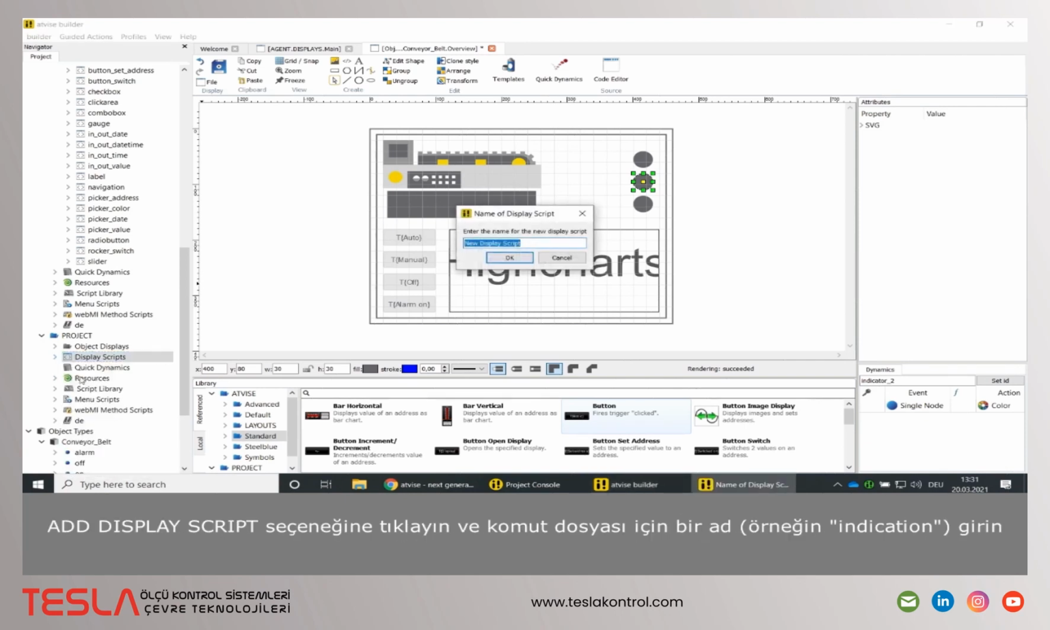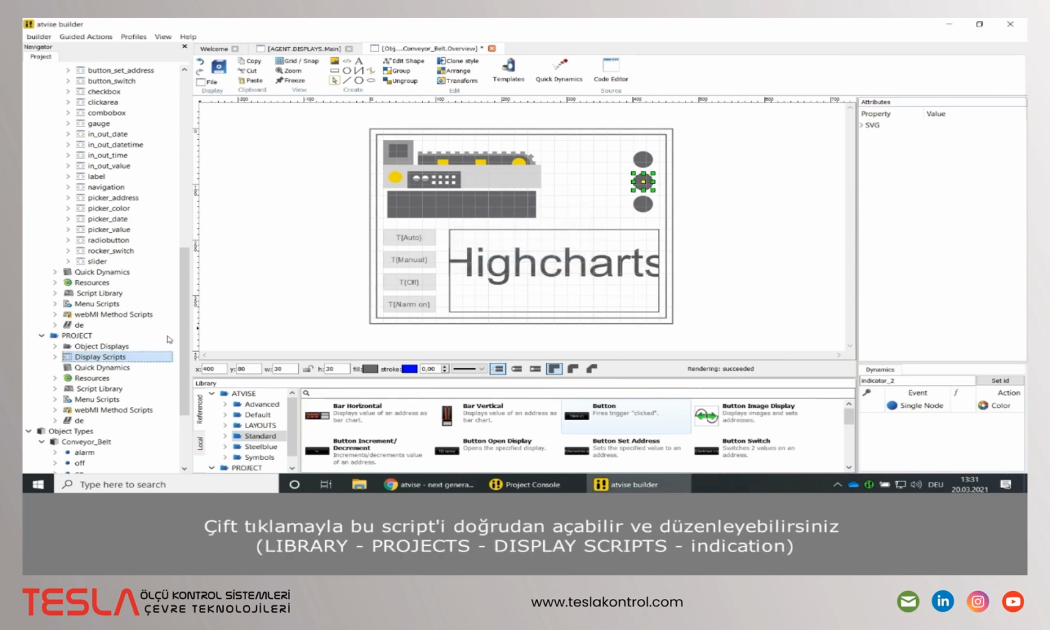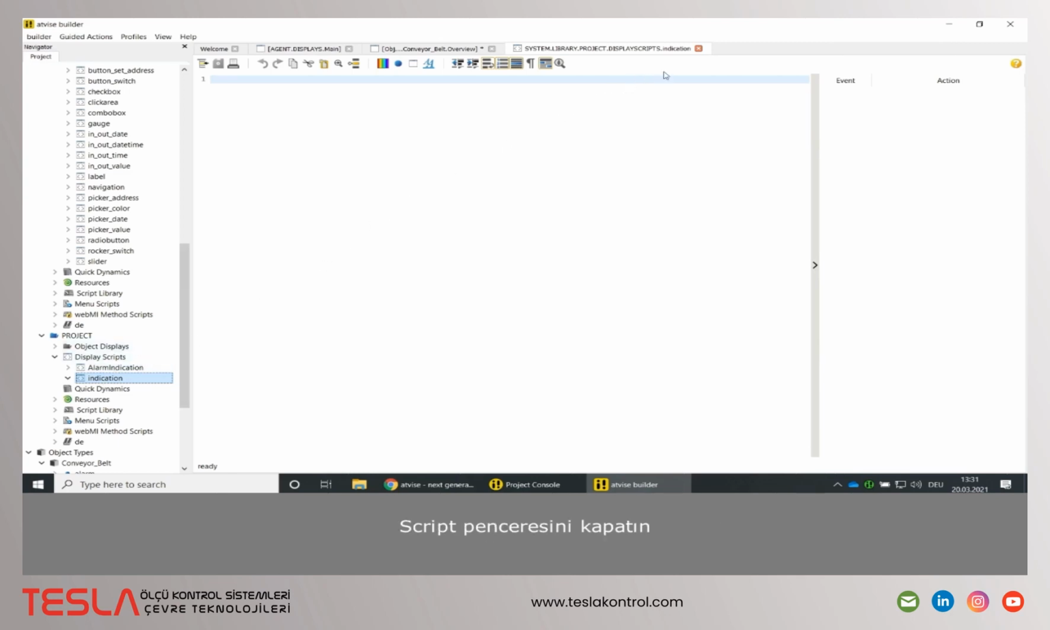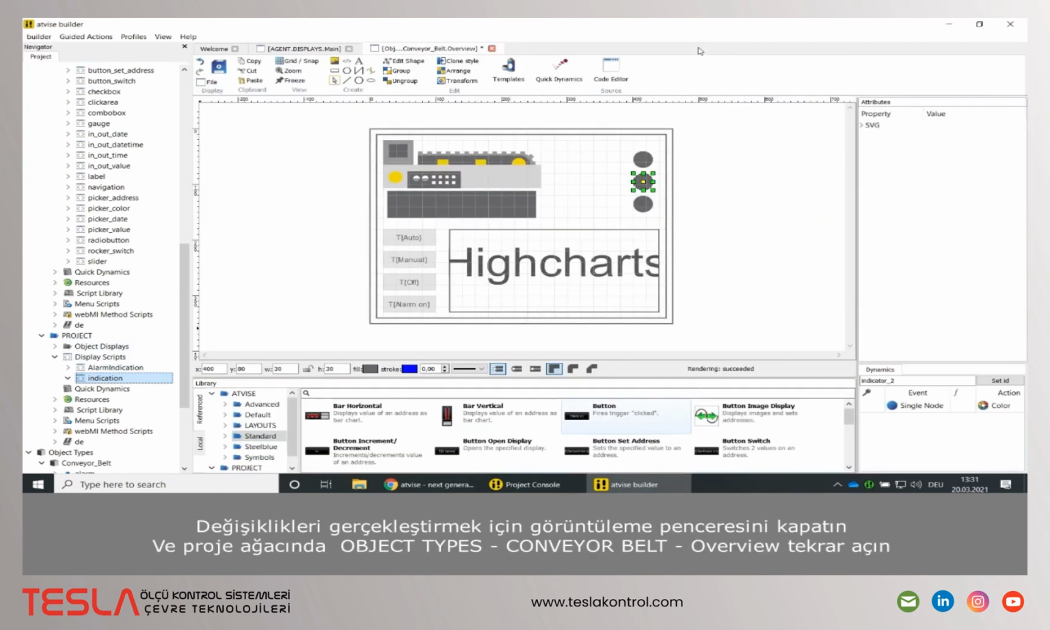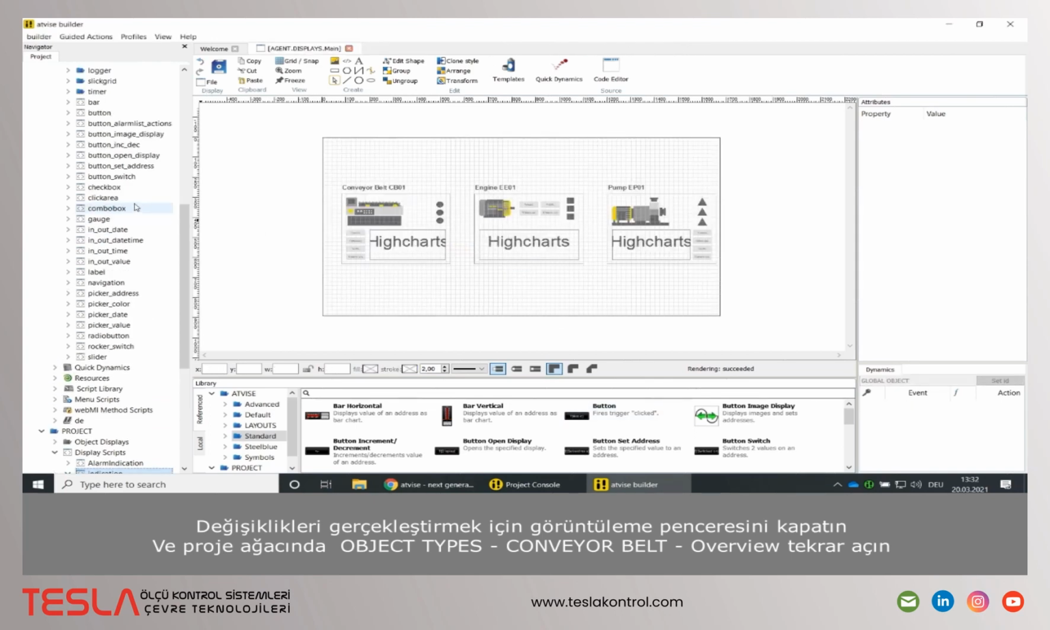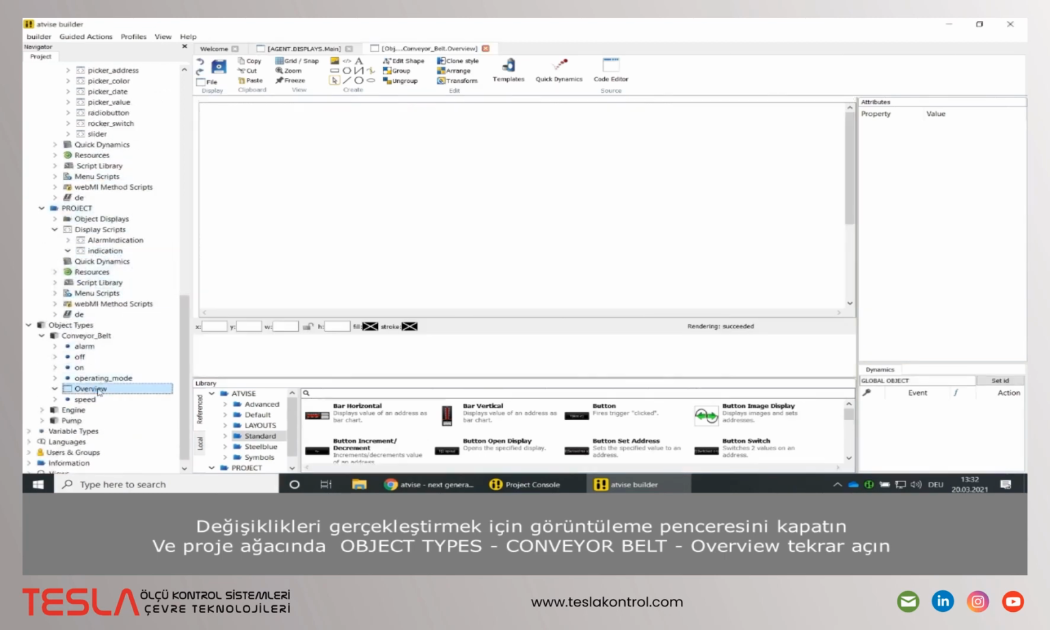Click on Add Display Script and enter a name for the script. With a double click, you can open the script directly and edit it. Close the script window. Close the display window to discharge the changes and open the overview display of the conveyor belt object again via double-click in the project tree.